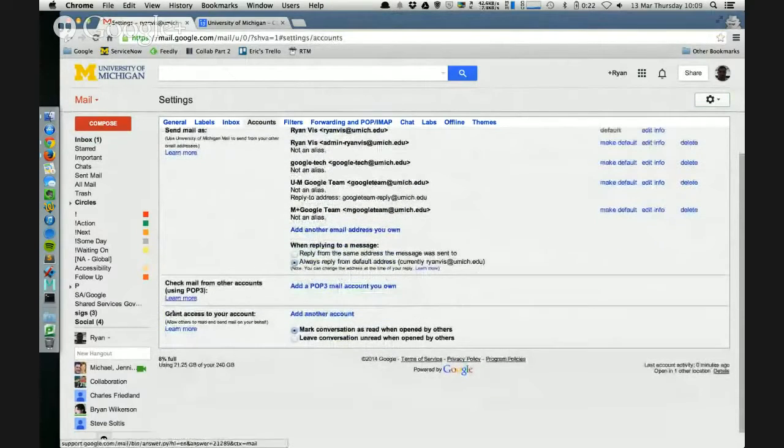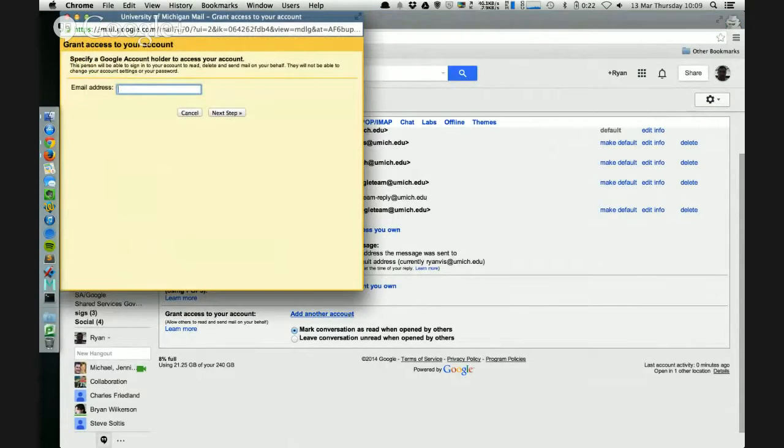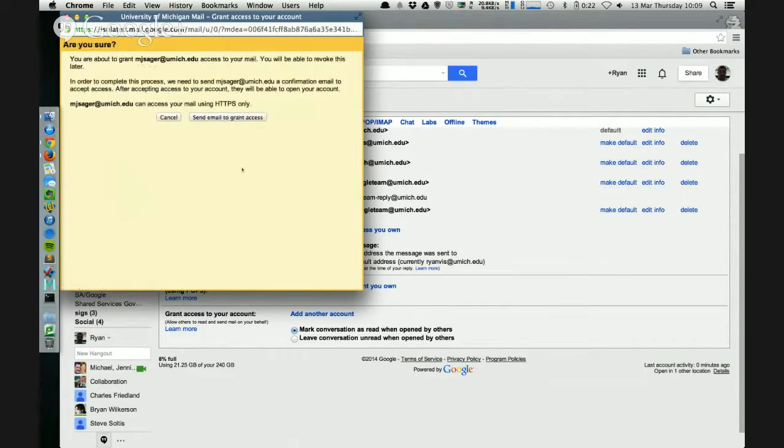But down here at the bottom is this Grant Access to Your Account area. Right now nobody has access to my account but me. But if I wanted to do that, I can click this Add Another Account, and I'll choose my favorite person to test with. So this is Martin Sager, who's our product manager and lead for the collaboration services team. I'm going to put in his email address and click Next Step.